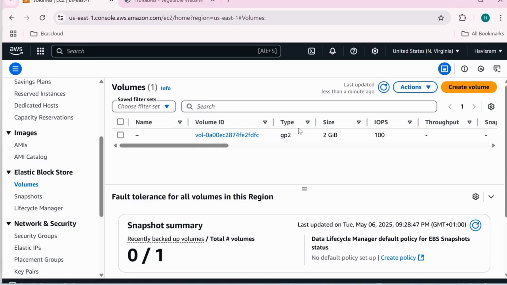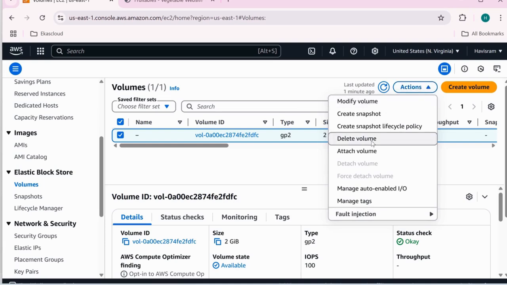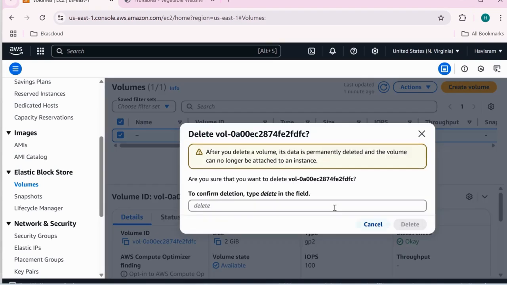So the information here is that it will not automatically get deleted. So you have to delete this volume manually. We already detached this volume, so now I'm going to click delete volume.